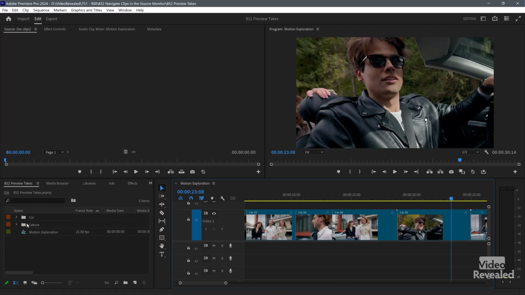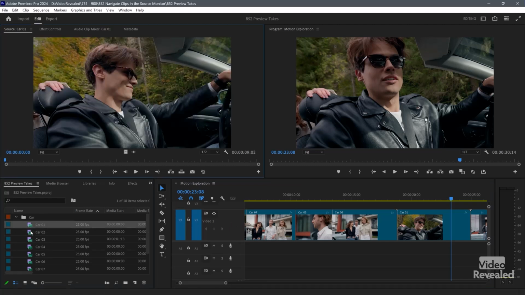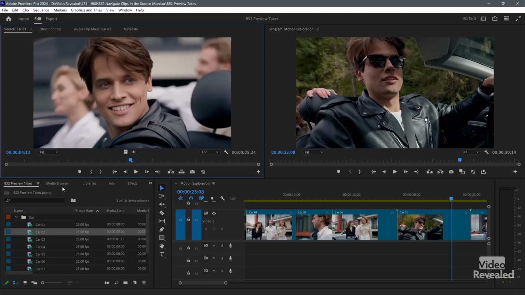Over on the left, in the project panel, of course, you've got all of your clips, and I've got all of the car clips here. And if I double click on any one of these, typically they load in the source monitor. But did you know you can also drag the whole folder?